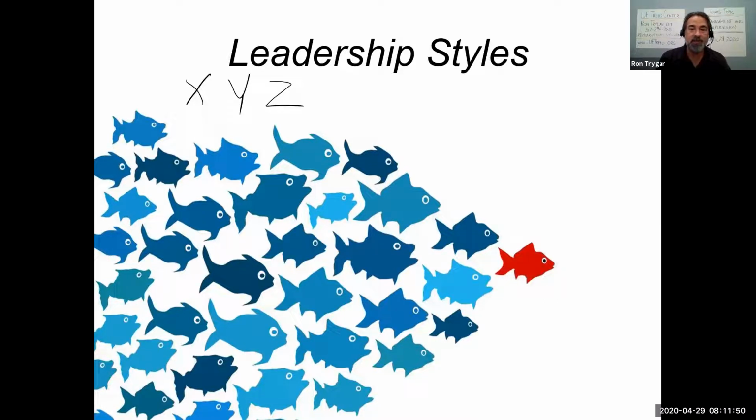They all have their own leadership styles, but I would say that even with certain employees, you may use certain leadership styles, and with other employees, you might use completely different ones. So there's some things to talk about here.